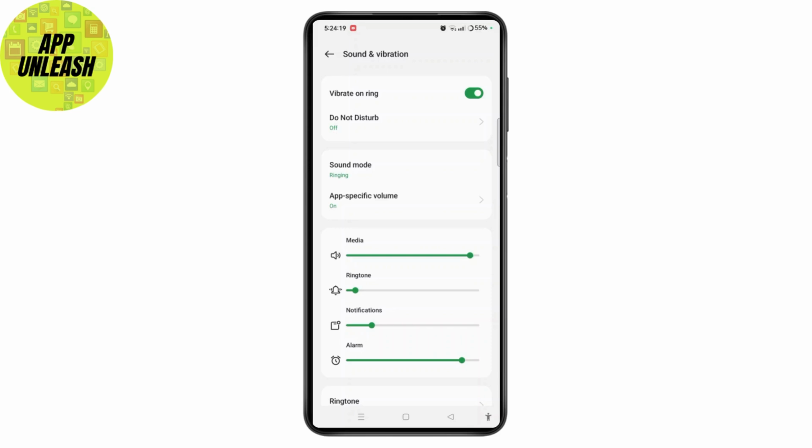If you wish to volume down, then you can simply slide the slider towards the left. If you want to increase the volume, then you can tap on the slider and increase towards the right. Let me show a demo.